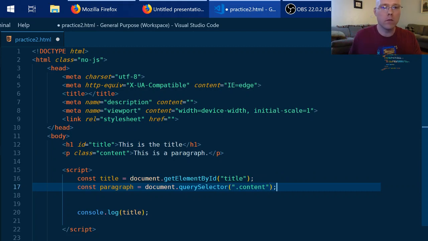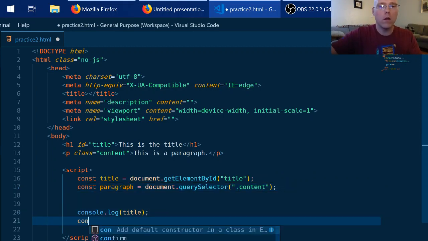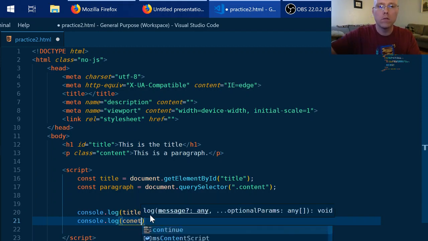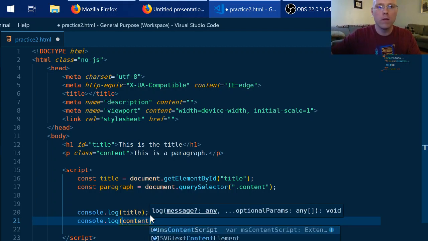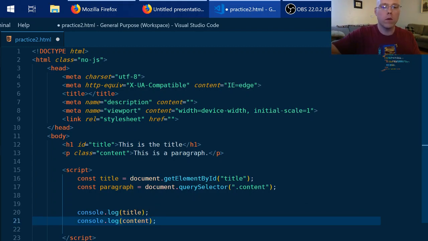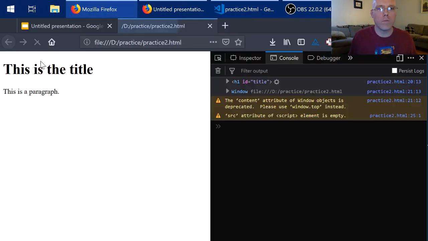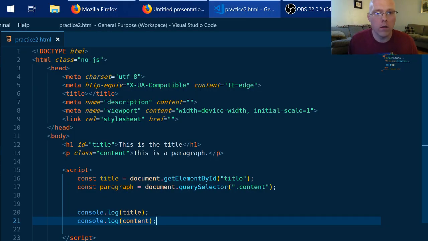Okay, and then let's console log our content. I can't spell. Okay, give that a save. Let's give it a refresh. Okay, and we created our paragraph here, and then we also selected it with our querySelector .content, right? And this is the class that we threw in there.